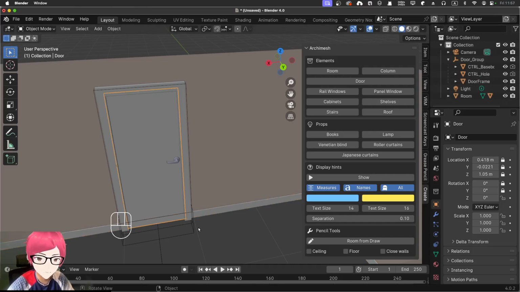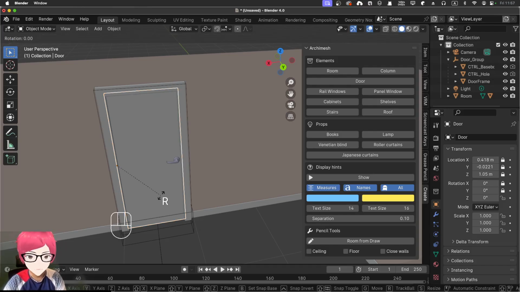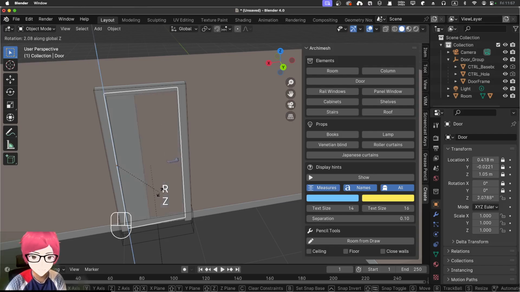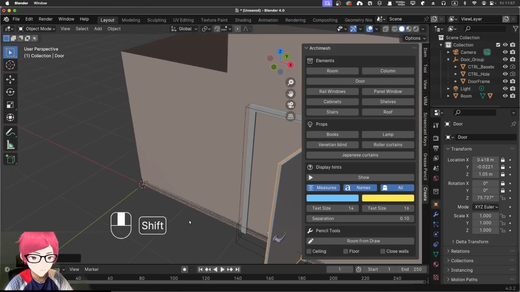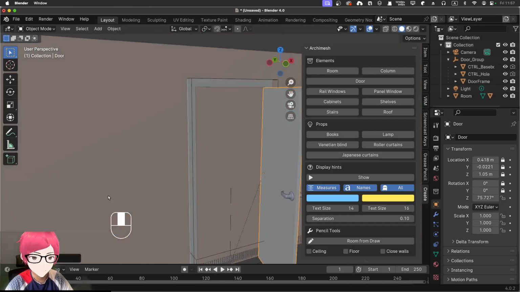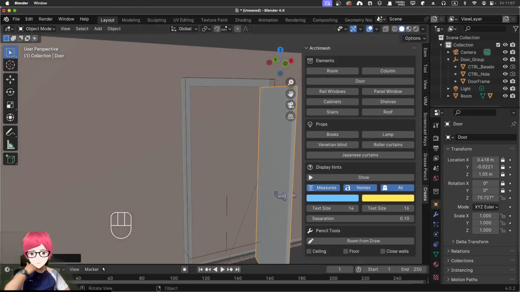If I just select this and rotate it on the Z axis, yeah, the door sort of opens. But as you can see, you still have a wall inside. This is like a fake door.